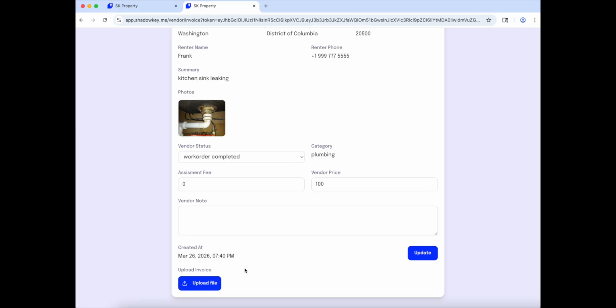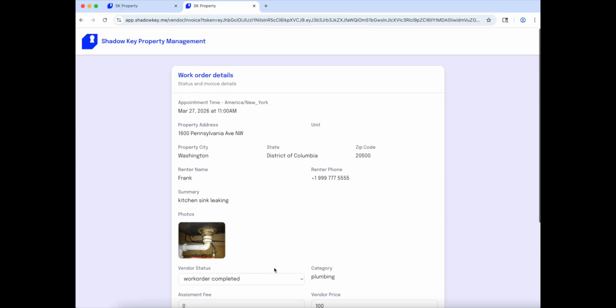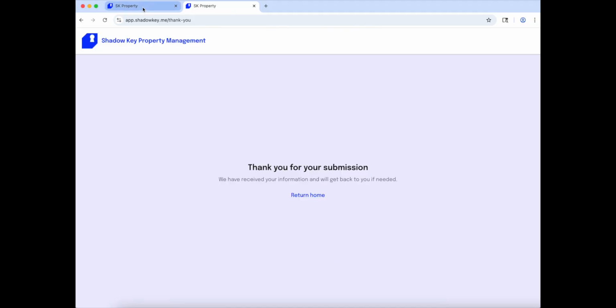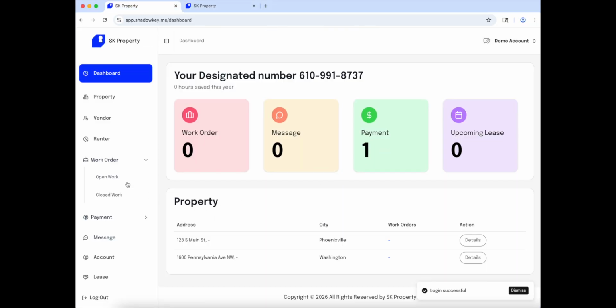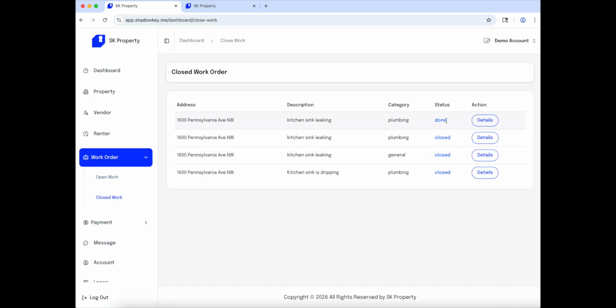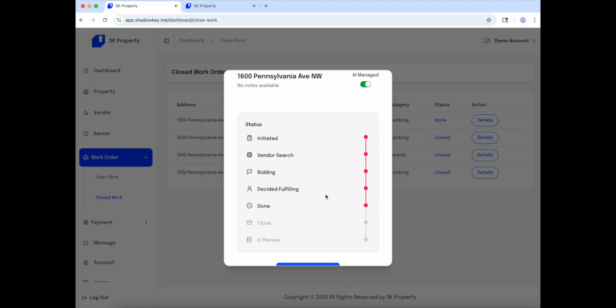And once they're finished, they can actually upload an invoice that will recap everything. So let's just say they finish, everything's completed, and they can hit update. And once that's been updated, if you log back in, your work order is now done. You can look at your past work order histories. So this one is already done.